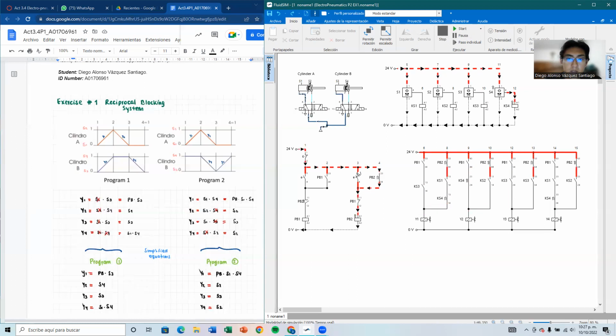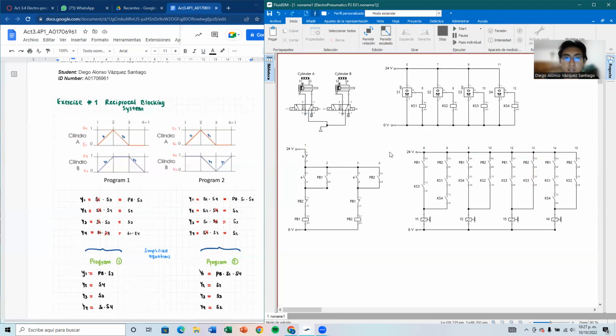So yes, you can see that the movement of the cylinders corresponds to the one shown in the diagram. So with this simulation, we can conclude that exercise 1 is correctly simulated in FluidSim.